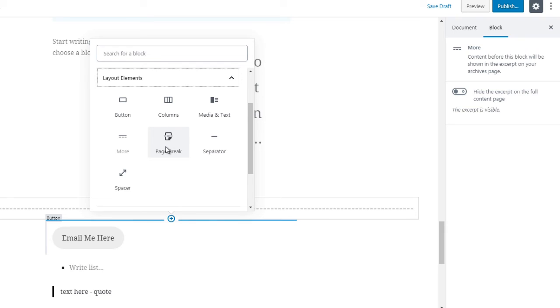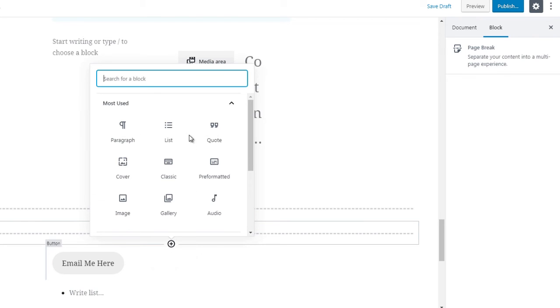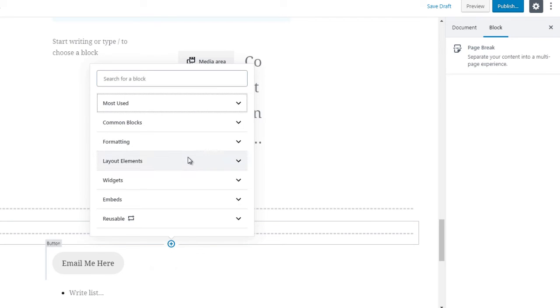So next we have page break. So that's a page break. That allows you to have several pages. The only time you would really use that is if you had a very, very long page and you don't want people to have to scroll.